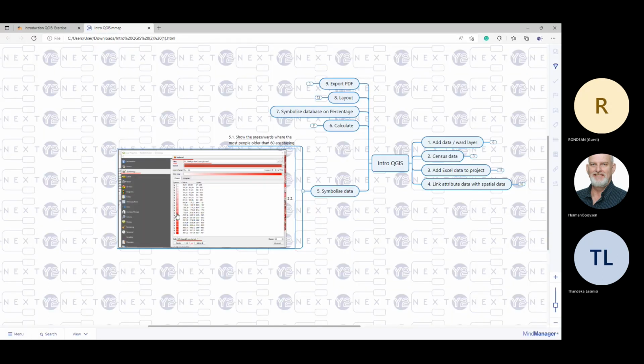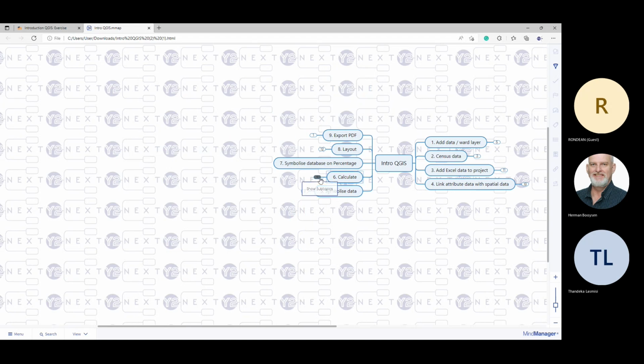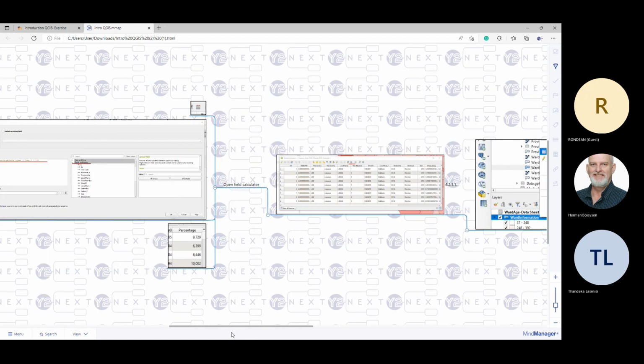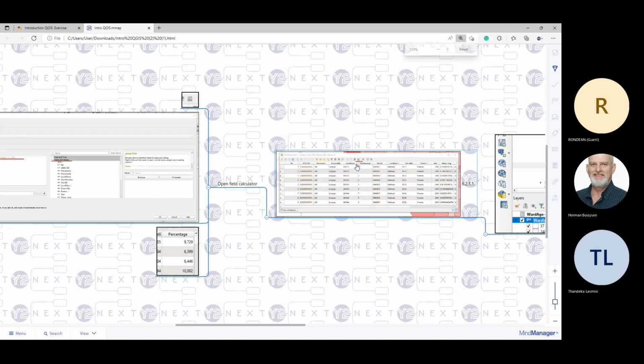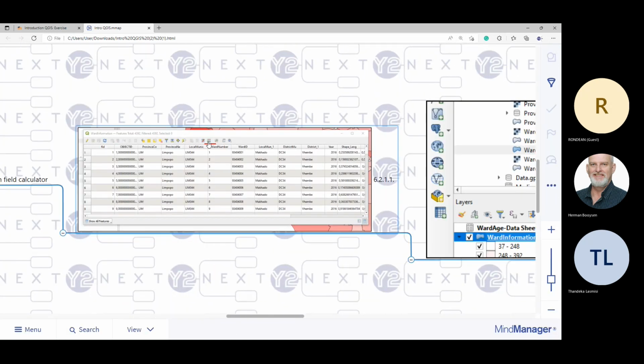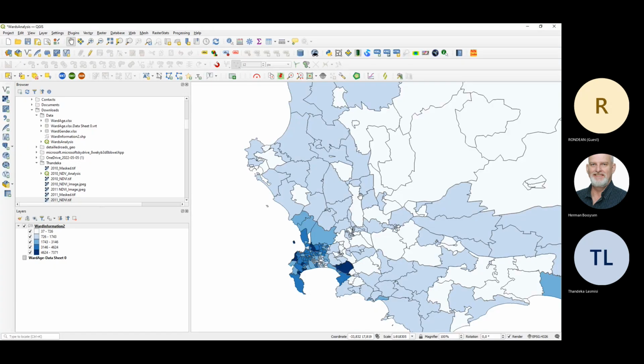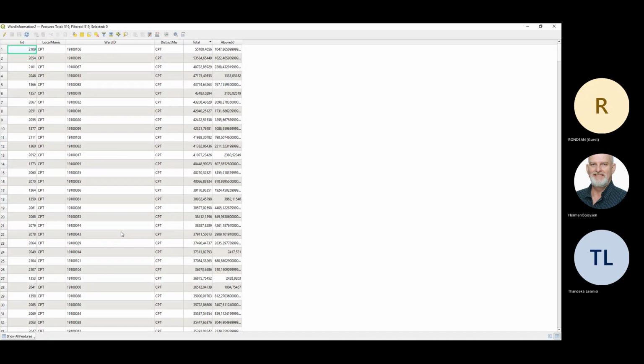Okay. The next one is we're going to do a calculation. I'm going to calculate the percentage of people older than 60 in that specific ward. Again, you see there in our table, there's that button, the abacus, and then here is how you use it. Okay, go back here, open my attribute table. I like to use my attribute table a lot. Open attribute table, and there's my abacus. Open field calculator, click on that.